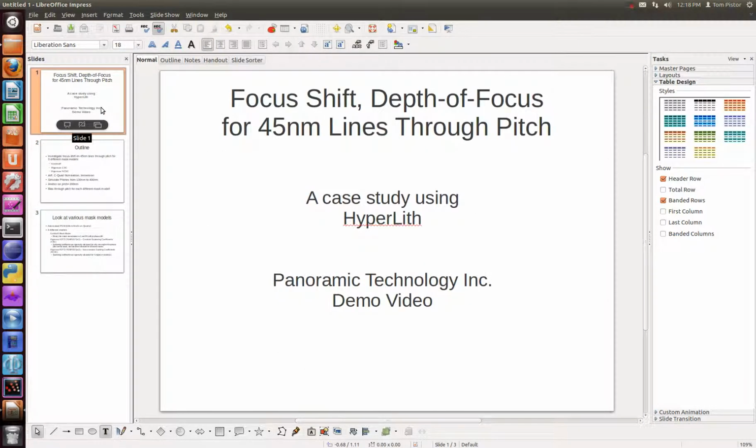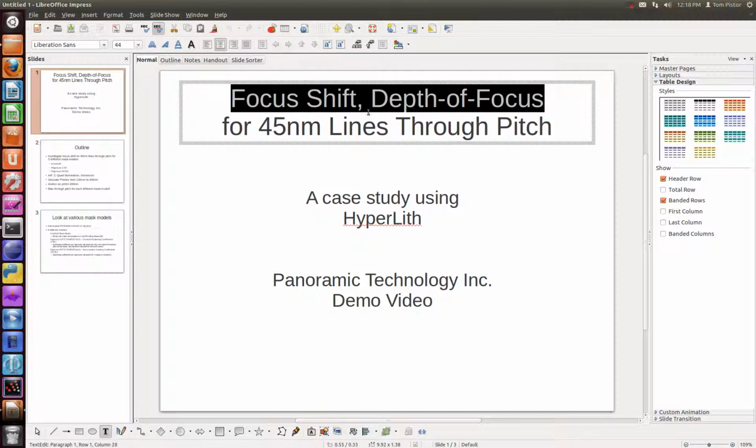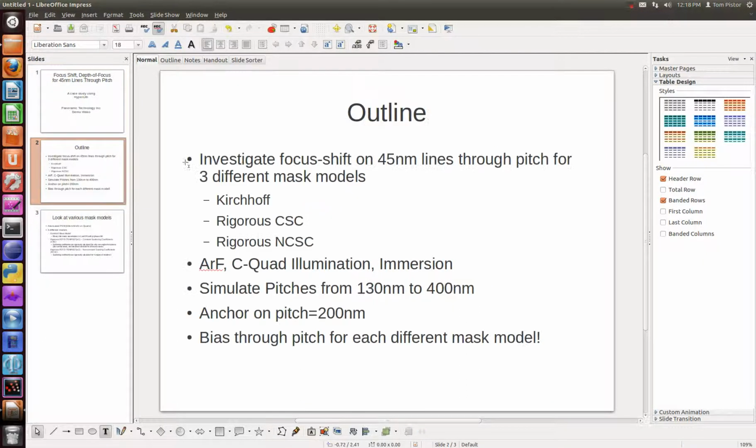I want to show you a case study using HyperLith where we're going to look at 45 nanometer lines through pitch, and we're going to look at the focus shift at different pitches, and we'll look at the depth of focus, and we'll do this for various mask models.